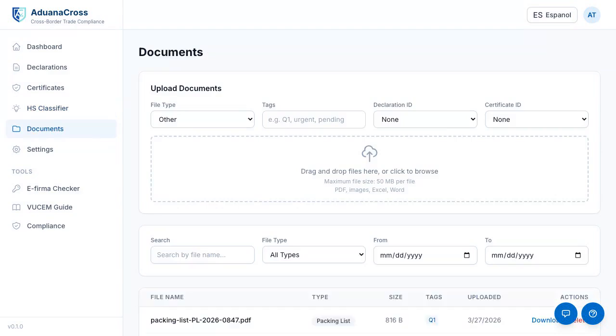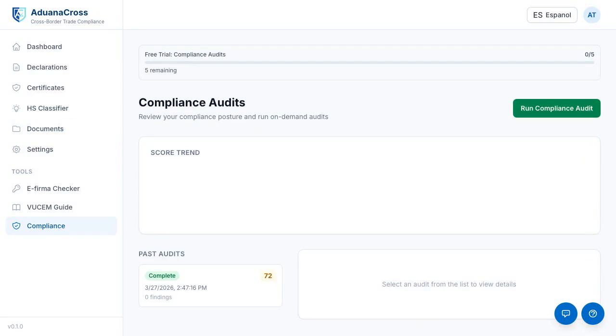The Document Vault is where you upload, tag, and manage all your trade documents with search and audit trail features. The Compliance Audit tool scans your filings for regulatory issues and gives you a compliance score with detailed findings.